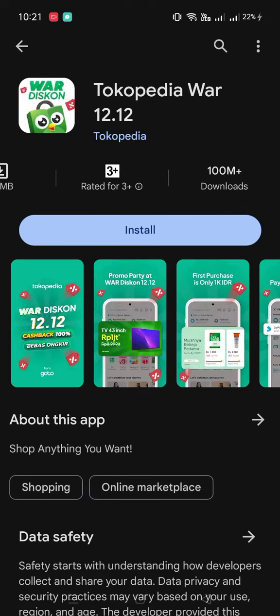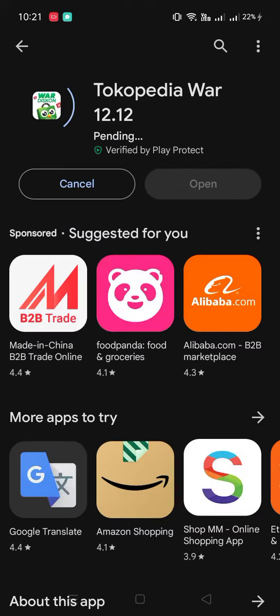So what you need to do to get this application is simply tap on the install button. It takes a few moments to install on your device.